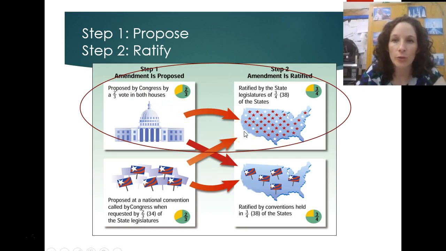So I have circled really the way amendments have been added to the Constitution. There are these other two options. This one down here was used for the 21st Amendment. The 21st Amendment overturns the 18th Amendment. This is when prohibition is repealed. So the 18th Amendment begins prohibition. That is, no alcohol in this country, no manufacturing, sale, distribution, or consumption. And then the 21st repeals that.